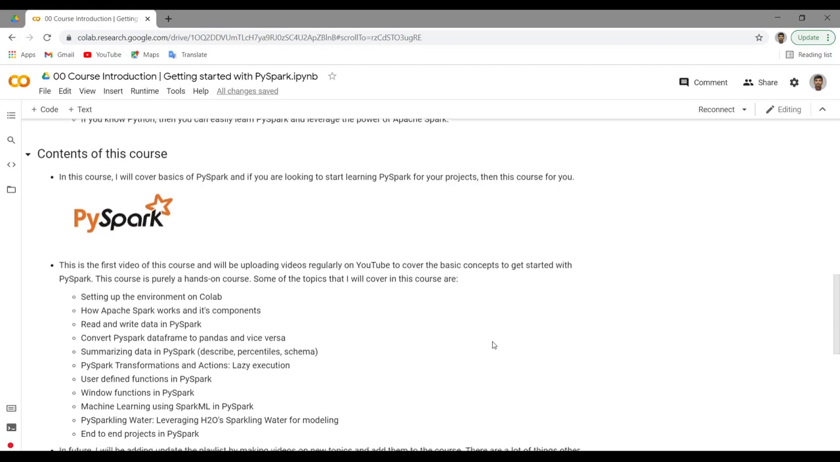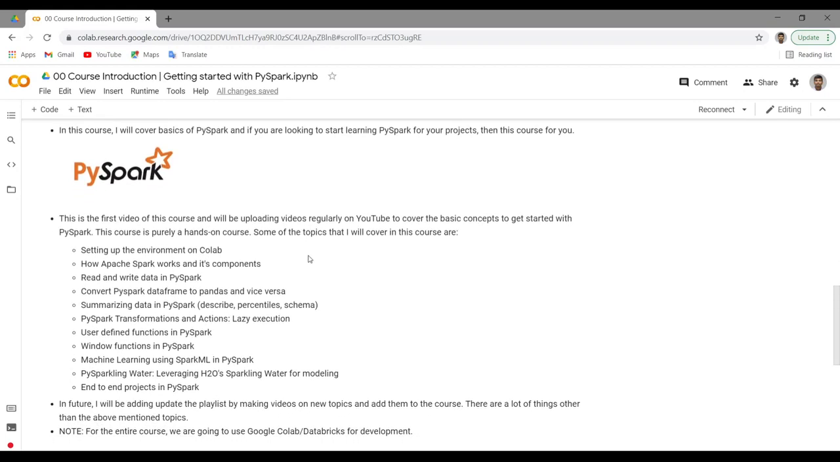Here are the few topics that I am going to cover in this course. I will show you how to set up the environment on Colab, how Apache Spark works and its components. So what exactly is Apache Spark and how it works, how to read and write data in PySpark, and then converting PySpark data frame to Pandas data frame and vice versa. This is really helpful when you want to switch from PySpark to Pandas and Pandas to PySpark, and summarizing the data in PySpark. If you have used Pandas, then you must have used describe, percentiles, and schema to know how the data is. Similarly, we see how we can summarize the data in PySpark.